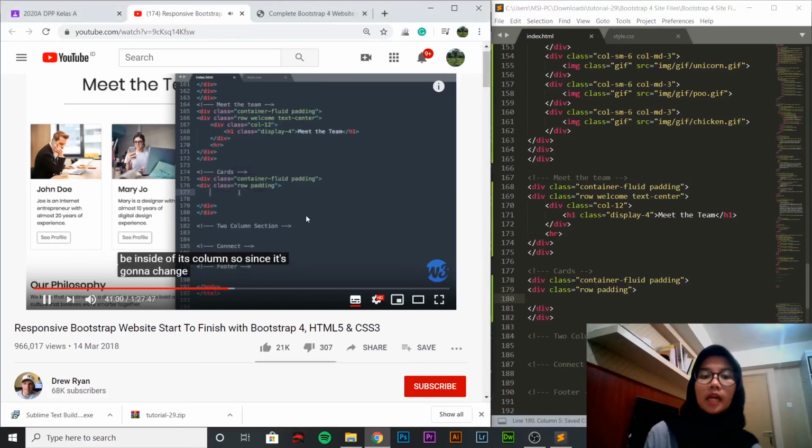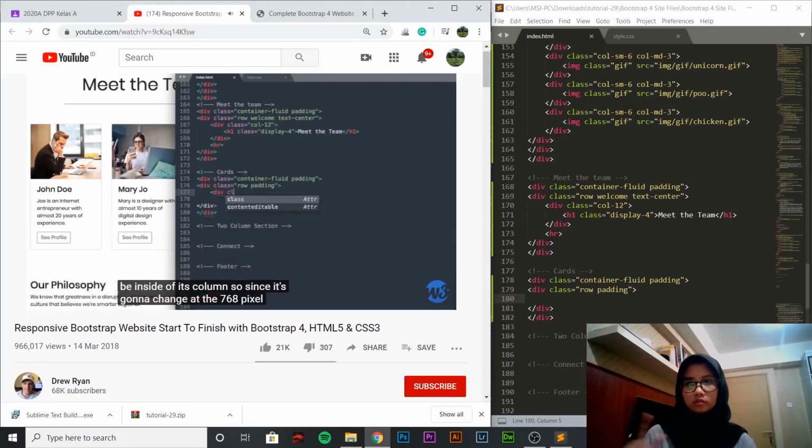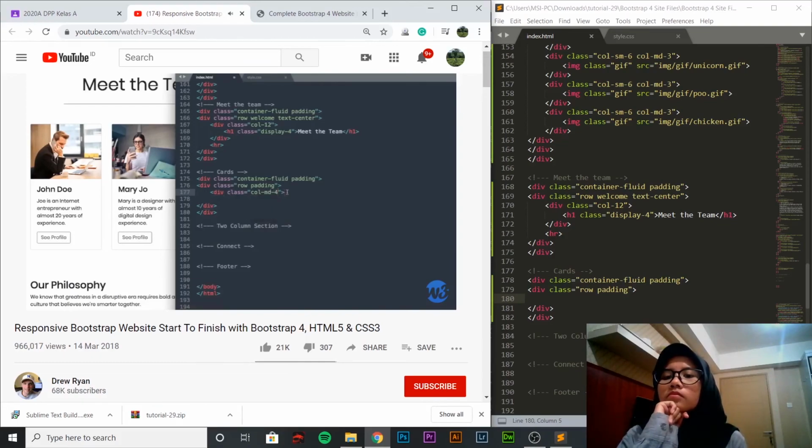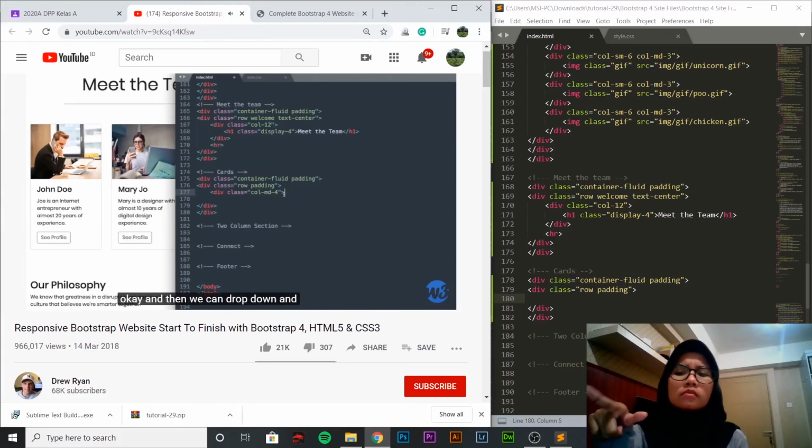Each card will be inside of its column. So since it's gonna change at the 768 pixel mark, we'll say div class col-md-4. Okay, and then we can drop down.